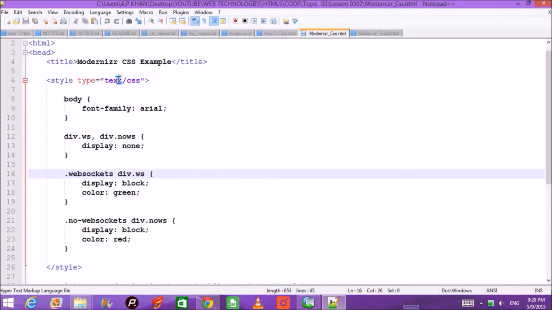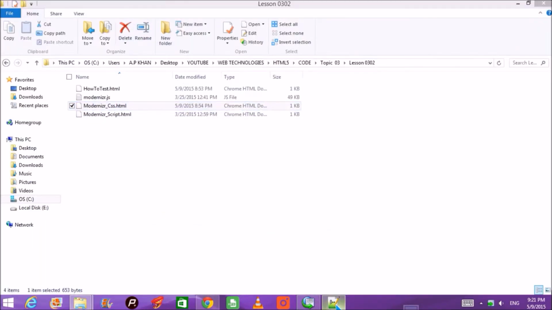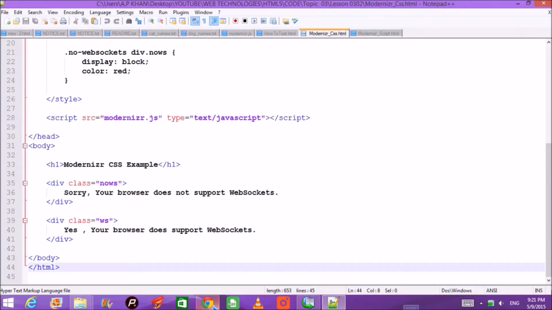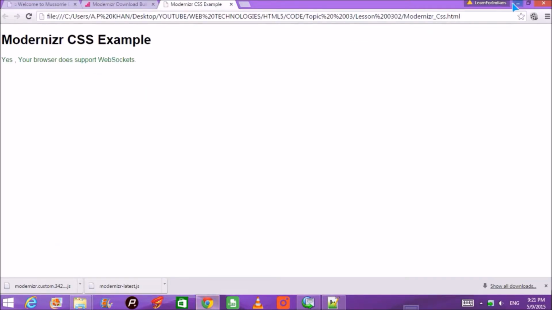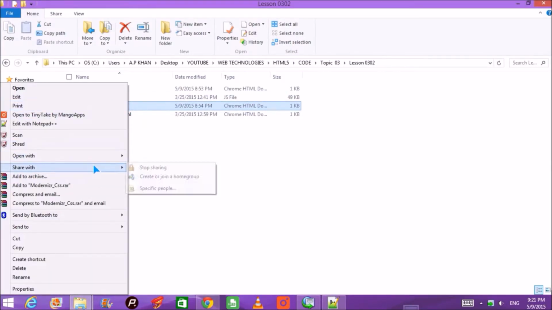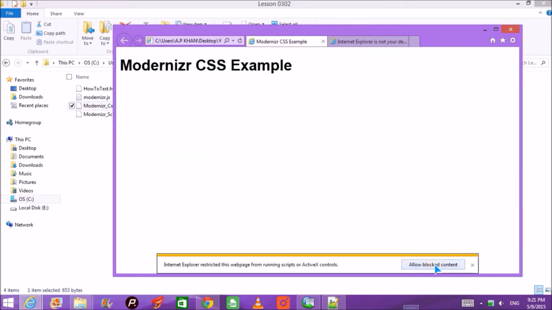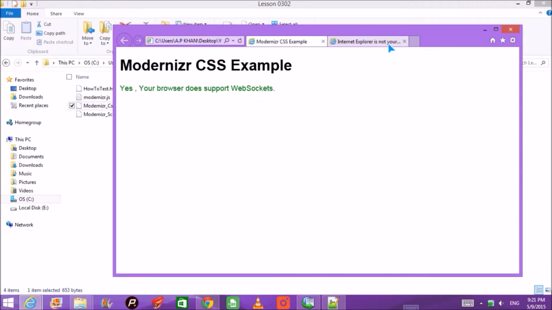But if I run it in Internet Explorer 9, this will give this line. Since we don't have it, I will run it in the version which supports it. Okay, I'll go to this and again run it, open with Internet Explorer. Okay, Internet Explorer, allow blocked content, because this Internet Explorer version which I have does support WebSockets. It is okay, but in version 9 you will see a red line saying sorry, your browser does not support WebSockets.